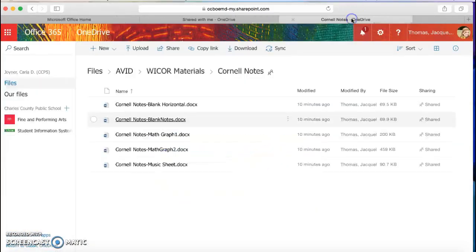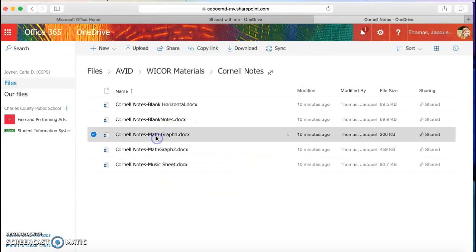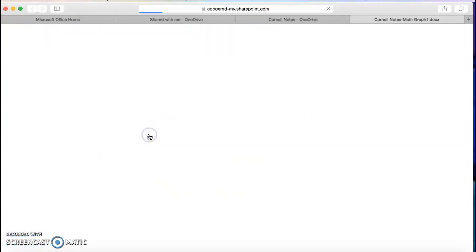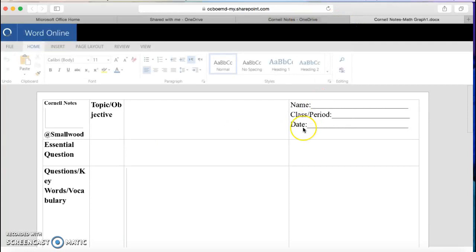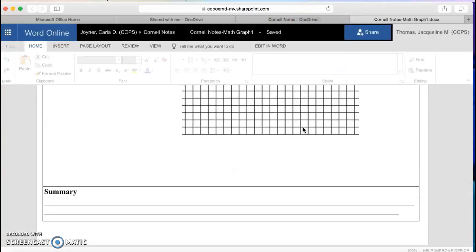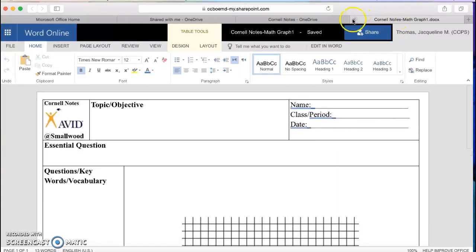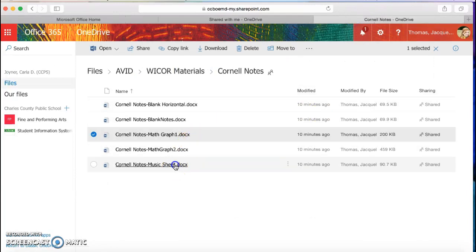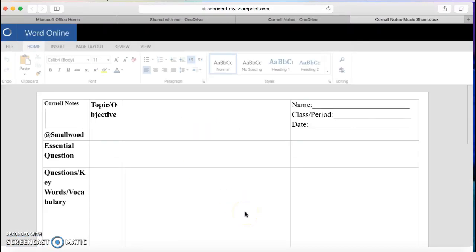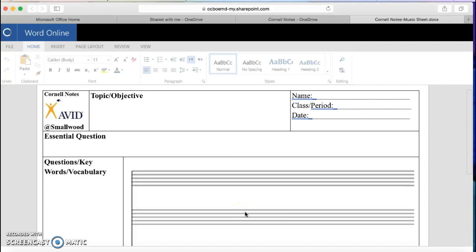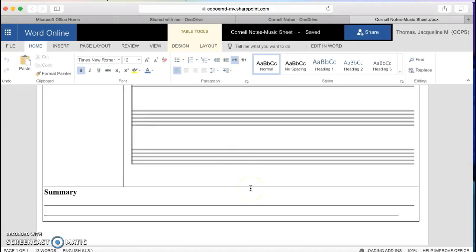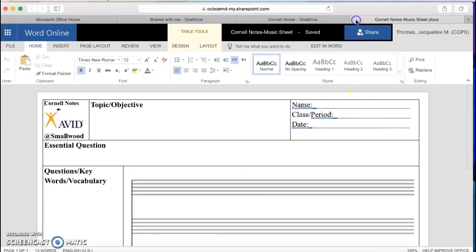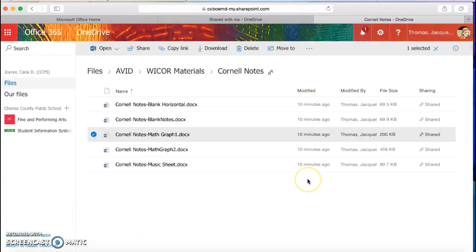Again, you have several different options. We have the math, with graph paper in there. It's much bigger when you open it in Word. We have music sheets. And then a PDF will be coming up very shortly on the Wicker page, showing you how I've used it in the art room and how it can be used in content such as social studies and science. This really is a user-friendly piece.